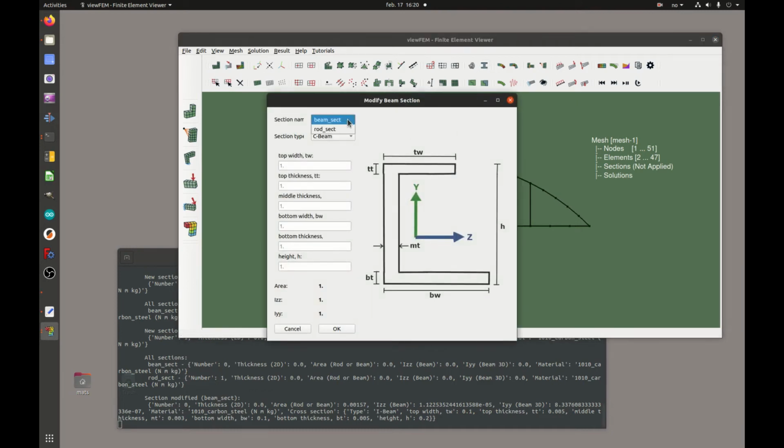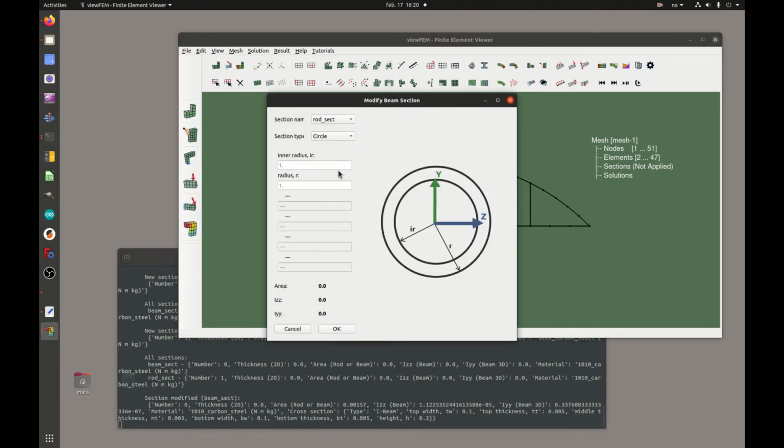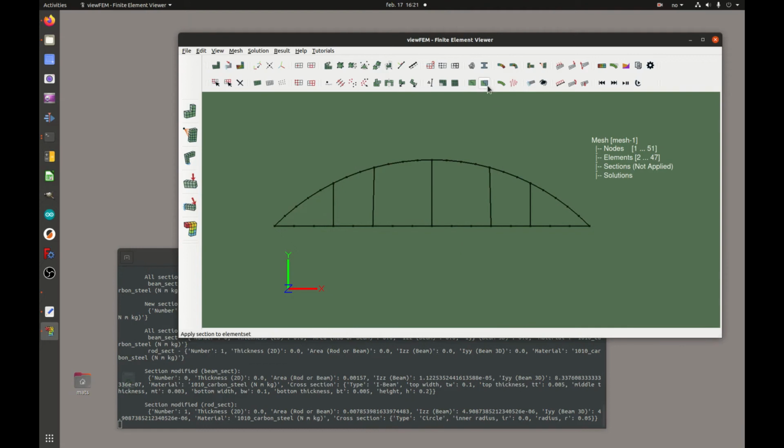And for the rod section, let's have a circle, and it's not going to be hollow. So if you put 0 here, then it's just solid. The inner radius goes away, so it's just a rod. It's not hollow. Let's give it 0.05 radius.